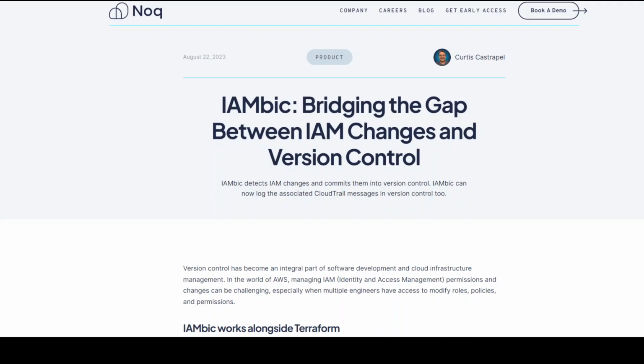In this video, I'm going to introduce you to IAMbic. IAMbic is a tool which enables you to handle the complex task of managing distributed permissions across multiple cloud environments, such as AWS, Azure, Okta, Google Workspace, and a lot more.